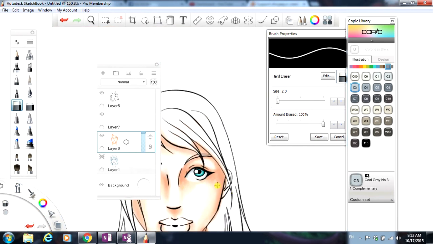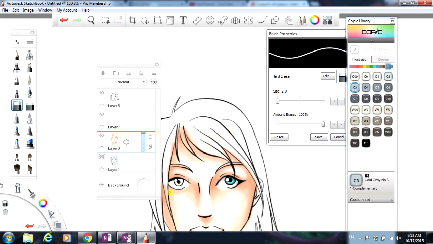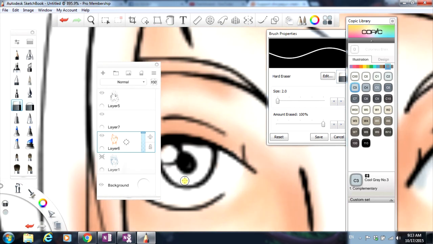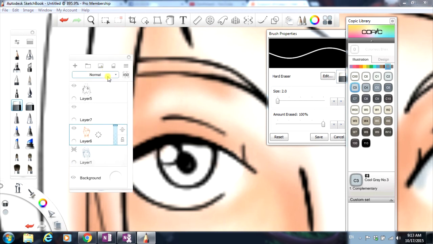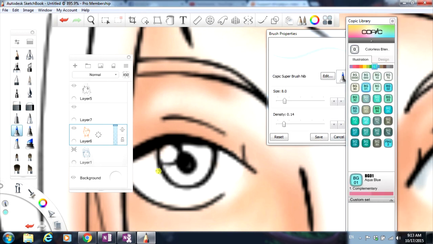Yeah, and I just realized I forgot to color her ear. We'll come back to that at the end. I usually forget something and then have to go back and do it. Oh, look at that. And I forgot to do the eye on a separate layer. I didn't do that. It is a terrible tragedy.